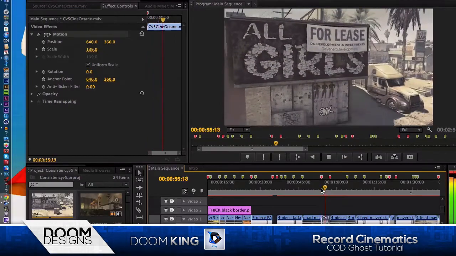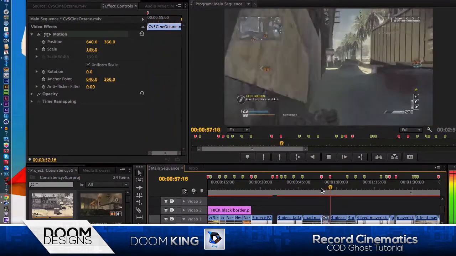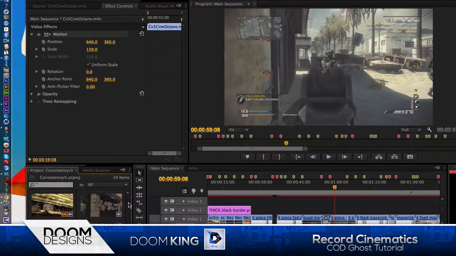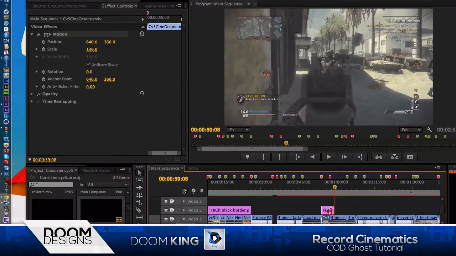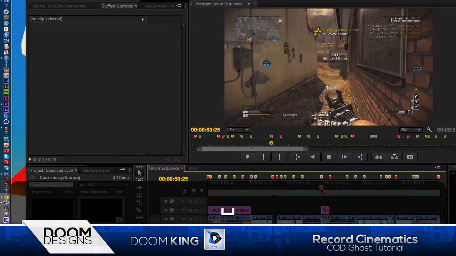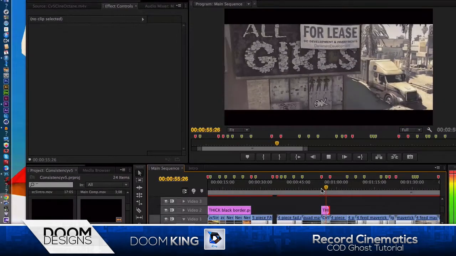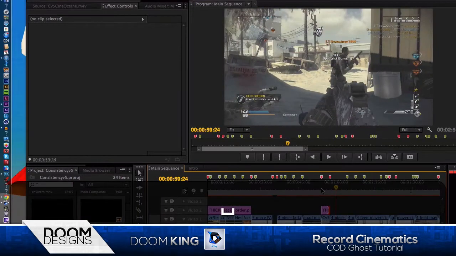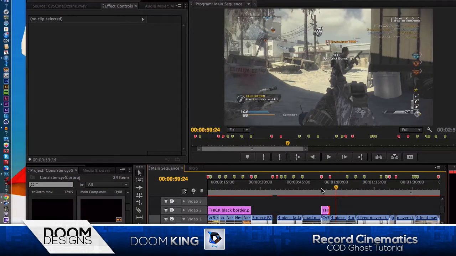Then now we have a cinematic, and then you get fancy with it, and you can add the black bars into it. Then I have nothing left, and you have a clean cinematic. That's the easiest way to do it.